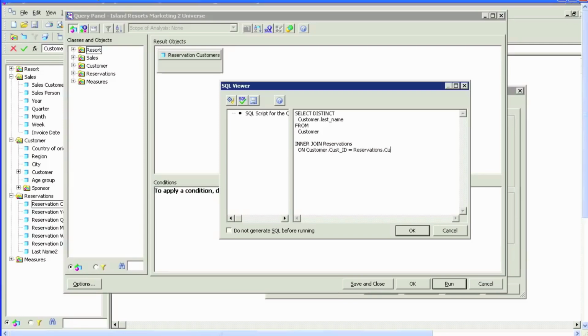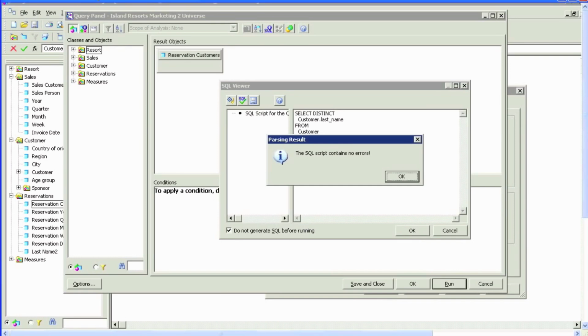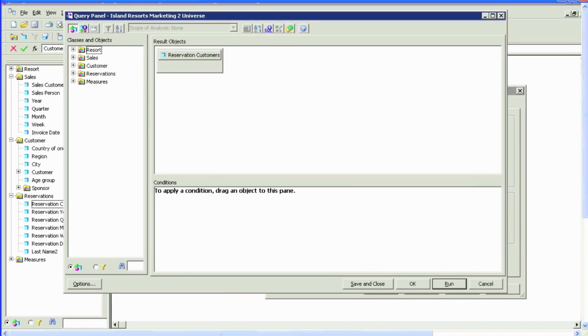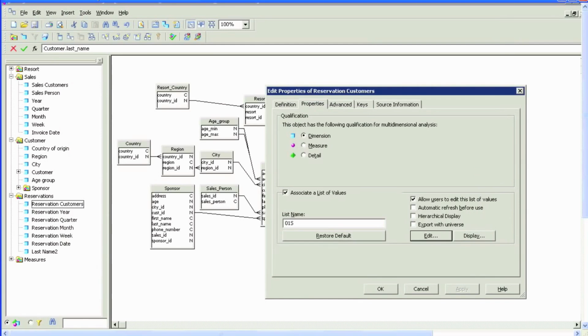So we'll simply connect the customer table to the reservation table through the cust ID, and this will narrow the list of customers from 35 to, I believe, 25. Simply validate that, click OK, and save and close.